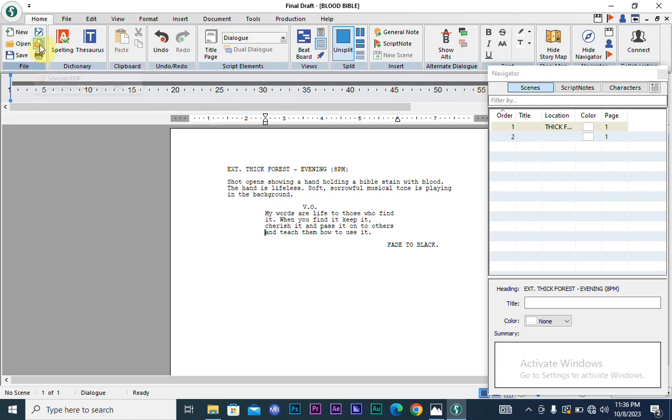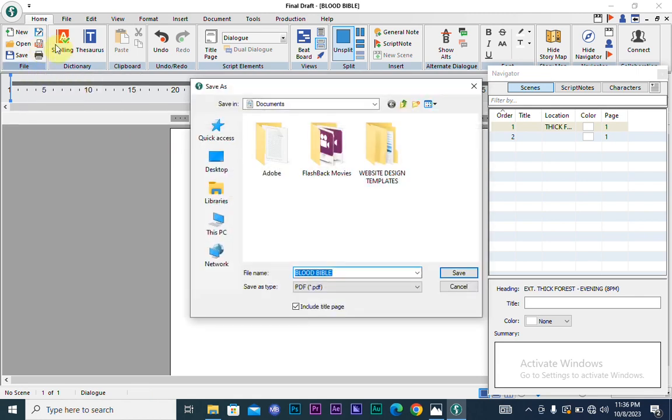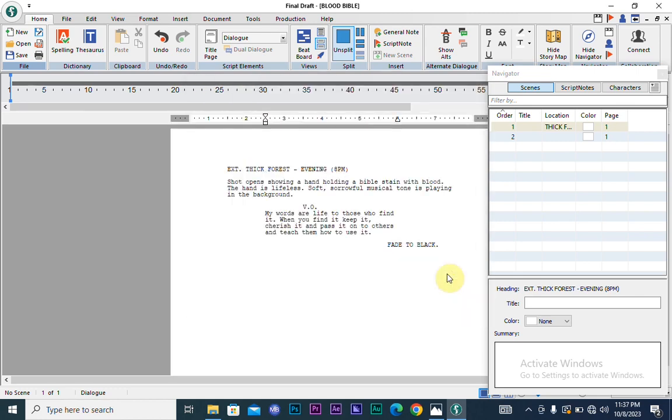So if you want to save, you go to PDF, click it, and it's going to ask you where you want to save. I'm going to save this as PDF, and we can save it as Blood Bible. I will save it as Blood Bible since I'm still working on it. So save, and it will save for me. It's just one thing, I will be quick. It says save. Okay, so I've already saved it.